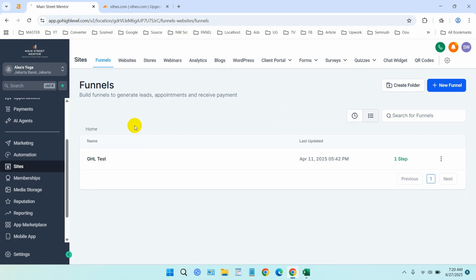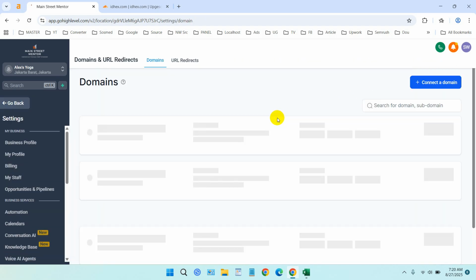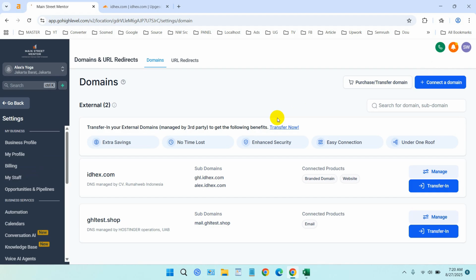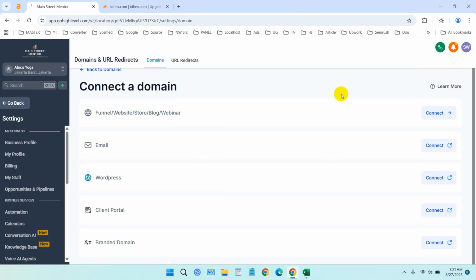On GoHighLevel's Websites, we can connect the domain name to our website or funnel, or also use a branded domain. What's the difference? First, for example, we can connect a domain here. After that, you can see there is branded domain, client portal, WordPress, email, etc. In this case, we want to connect the domain name to the websites or the funnel.